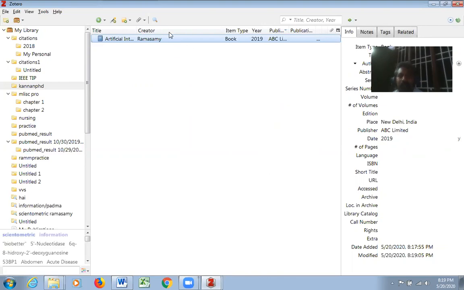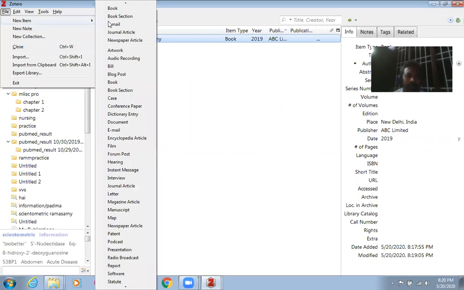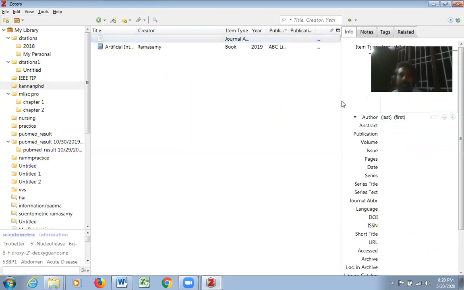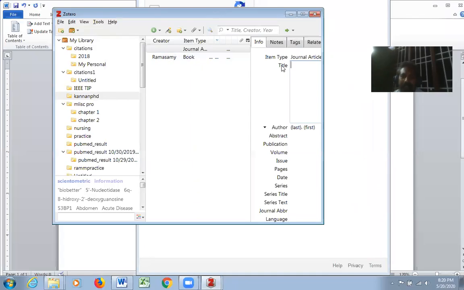Fine. For example, let me try and show you one more thing. I go to File, I go to New Item, and I take something like a journal article. I click journal article, and you can see here, one more new item has come. You can see the icons here. For a book, the icon is different. For the journal article, the icon is different. Fine. Now, I need to type the data for the journal article.